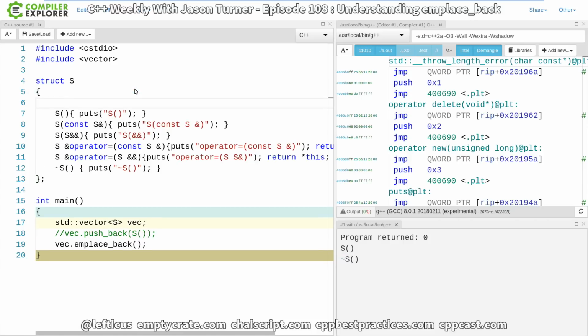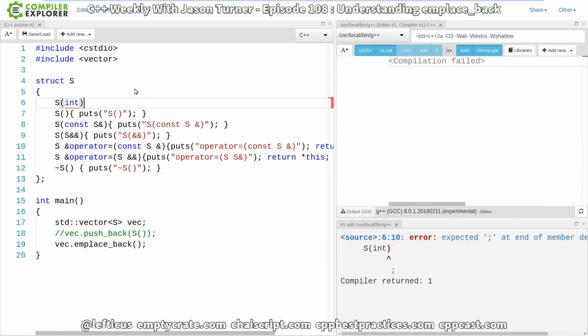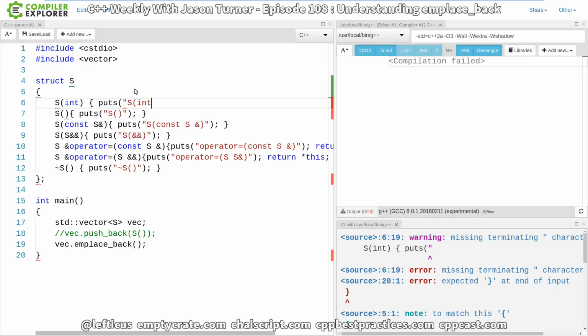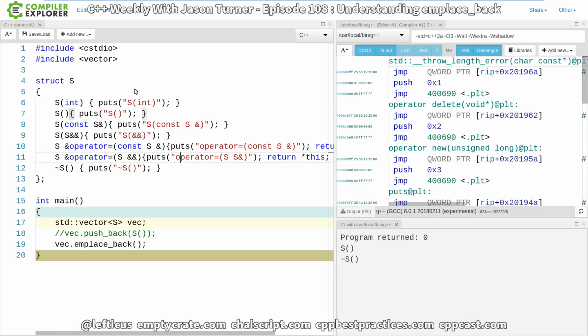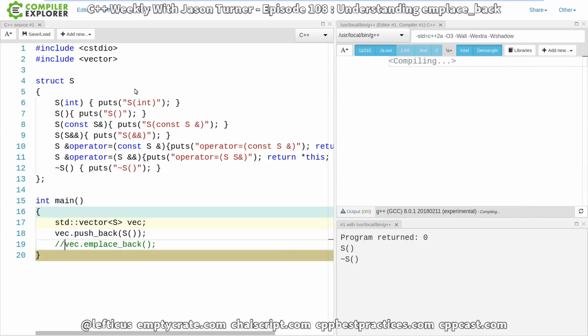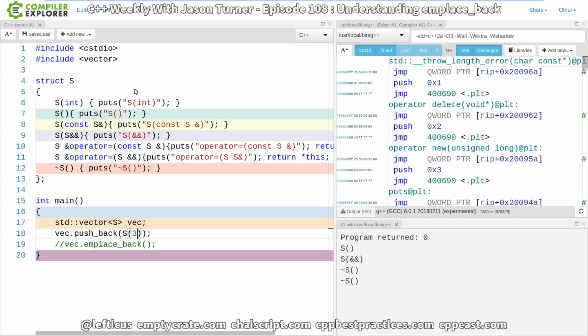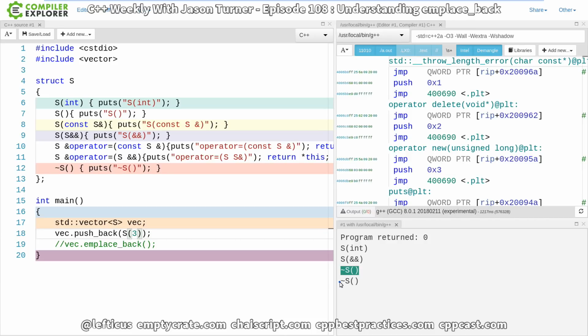So let's go ahead and add one more version that takes an integer. And we'll just have this print out, again, a simple debug thing that states that it has called the version that takes an integer. And if we were to go back to our push_back version, and pass in the value 3, then we should see that it's going to call the version that takes an int, then it's going to call the move construction, then it's going to destroy the one that was moved from, and then it is going to destroy the one that was inside the vector.